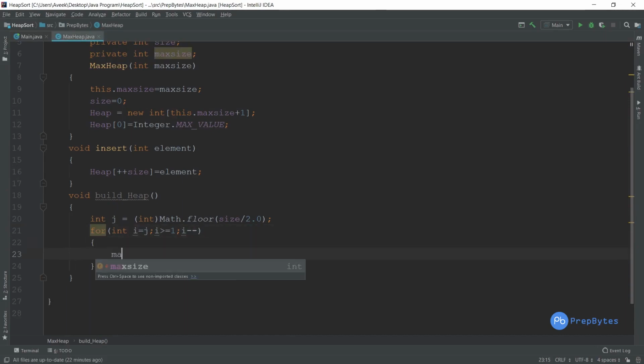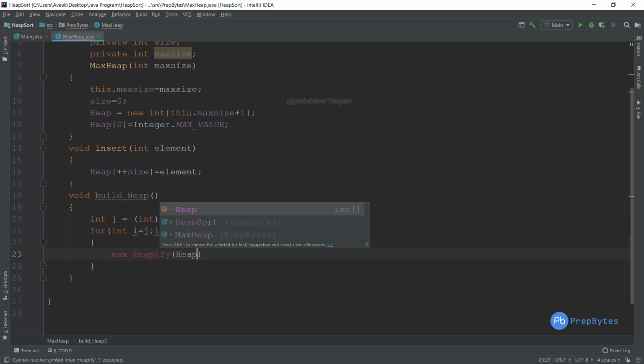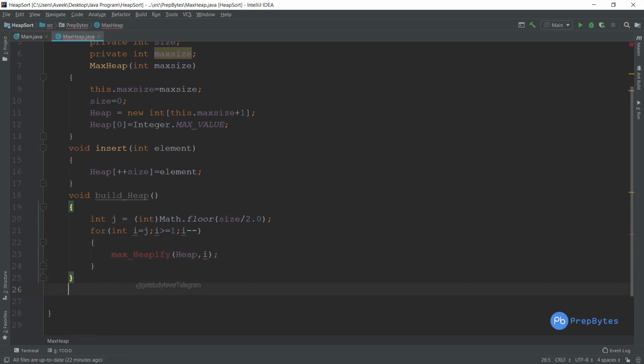now I will call a function known as max heapify on the node which i is pointing to, and I will pass my heap and i. Now here we will create a max heapify function. So private void max heapify, and here I will have int heap comma int i.